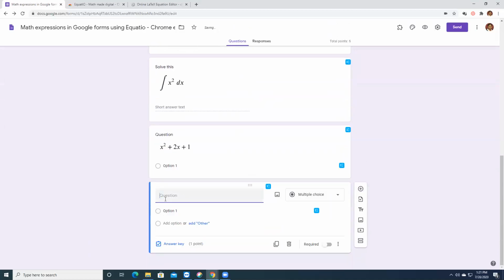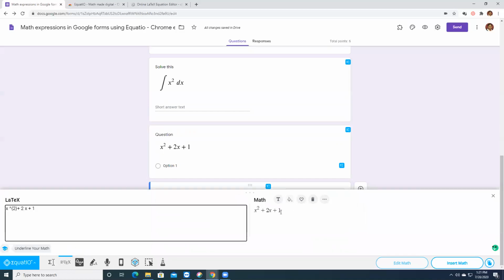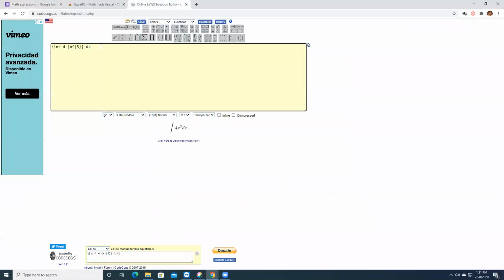Let me just show you one more. So maybe you want to obtain the determinant of the following matrix. So you want to incorporate a matrix. For that, I'll go to the LaTeX option, and once again I'll go back to the code box, because this will help me in getting a matrix.